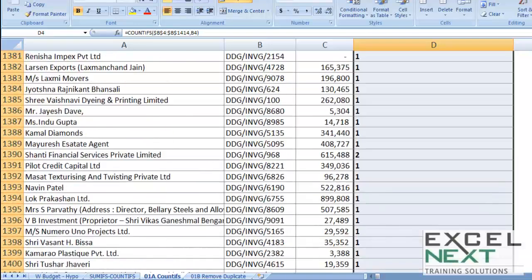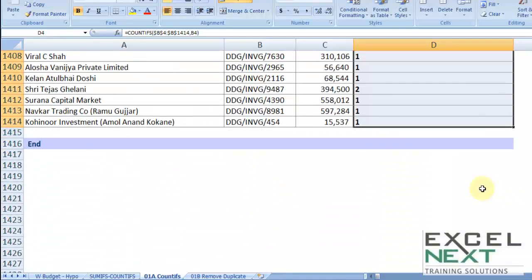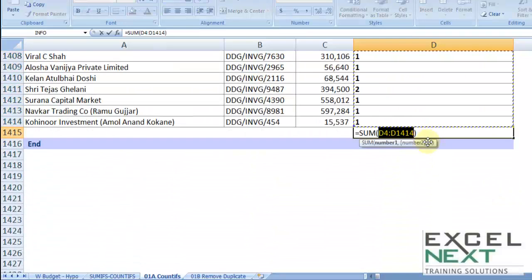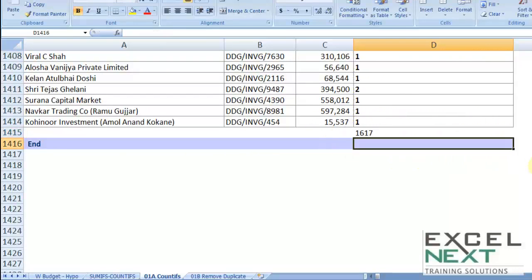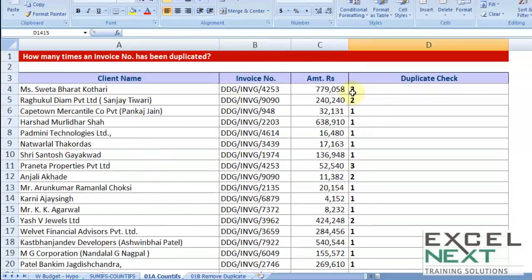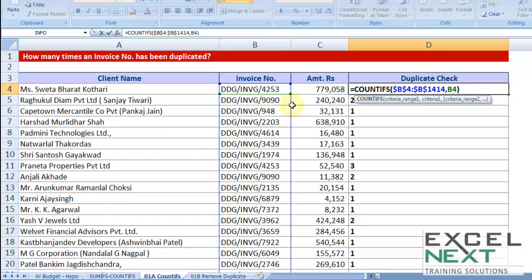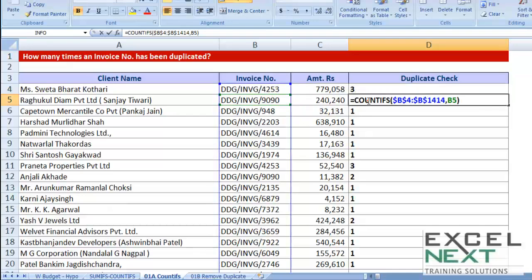Just to make sure we are all correct, I'm just adding a quick total using Alt equal to add the last part of the cell, enter, 1617. This is just to verify whether the formula that you and I have written is correct. So 1617, which indicates we are right. So COUNTIFS, in this range, look for this criteria. Same in this range which I had fixed earlier, look for the next criteria, which is 9090.